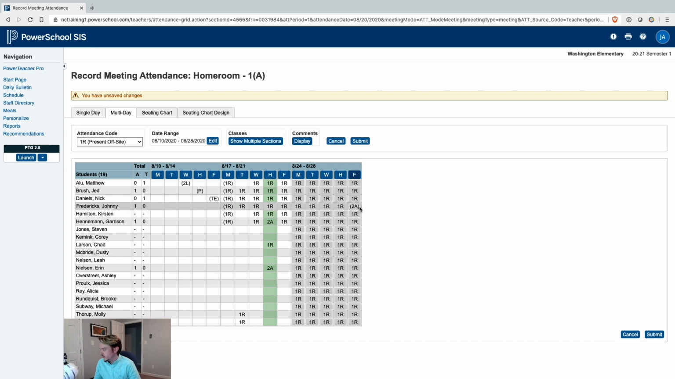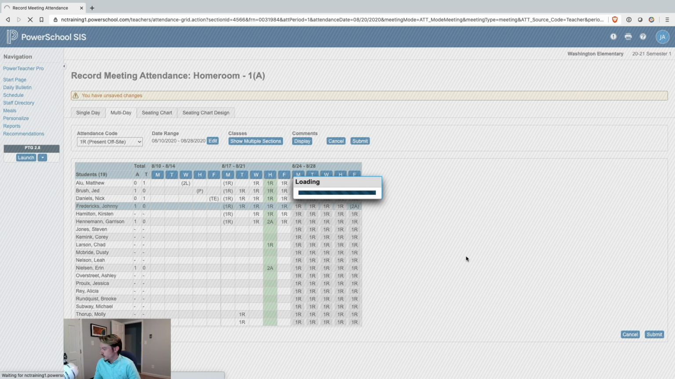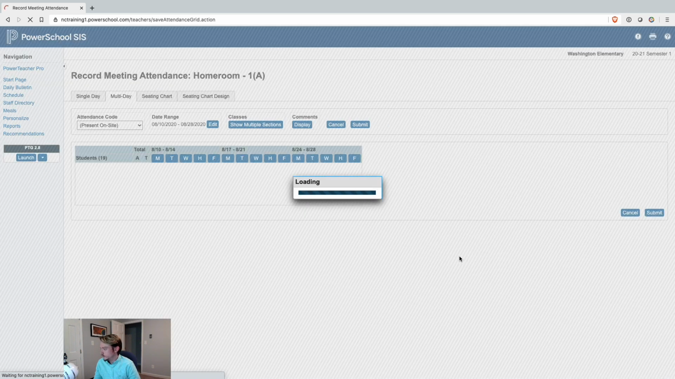You'll note this student has an absence entered on Friday by an administrator, which is indicated by the parentheses. That means I cannot change it. So when I changed Friday, it just skipped right over that. Once you're done, you'll just submit like normal.